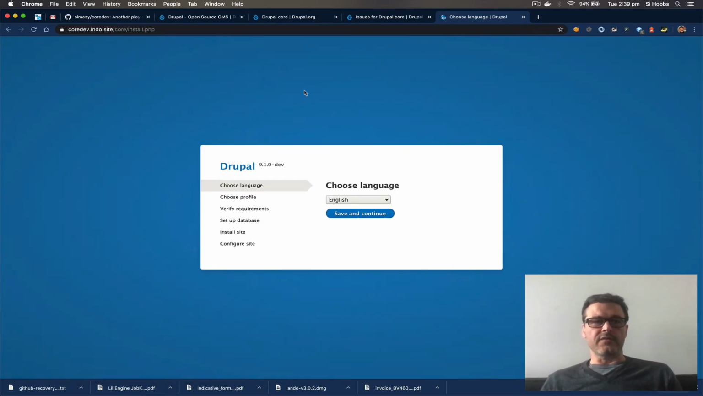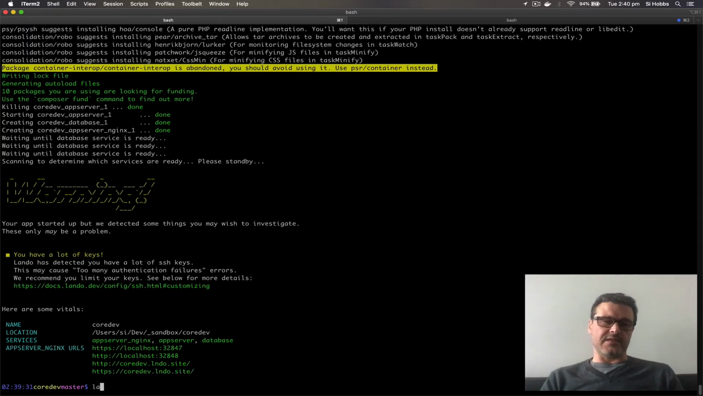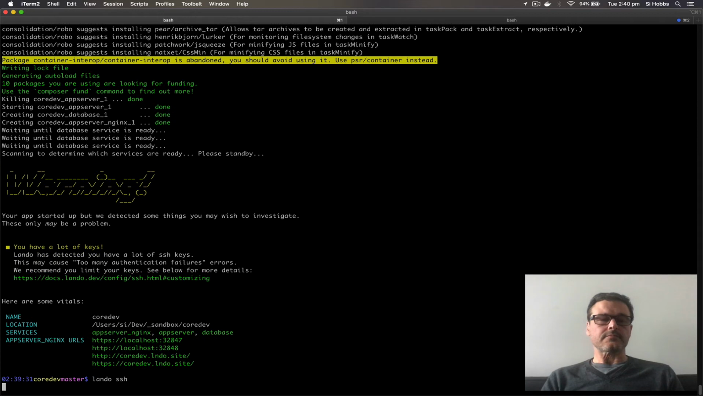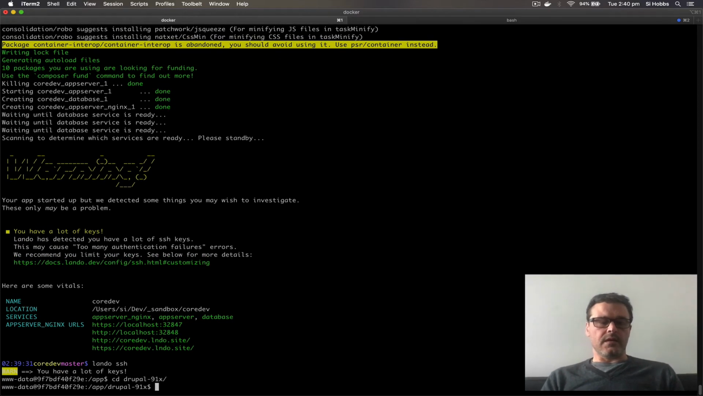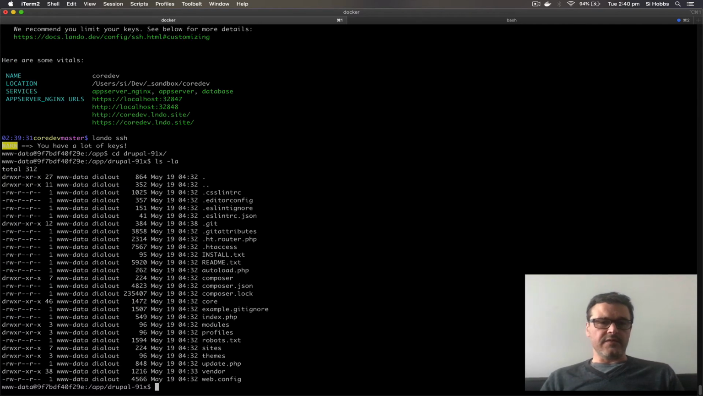We could install Drupal this way, but what we want to do is SSH into the container and install Drupal with Drush. So I'm inside the web root inside the container. If I list that out, you can see index.php. There's a vendor directory that belongs to the Drupal application that does not have Drush in it. Drush exists one level up.